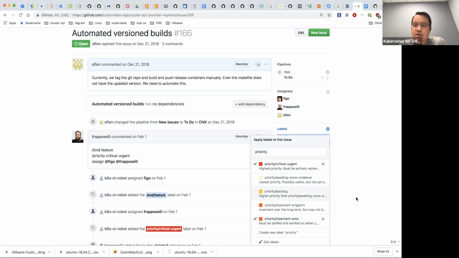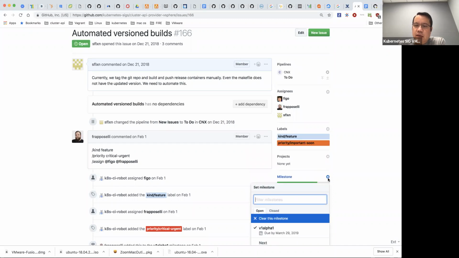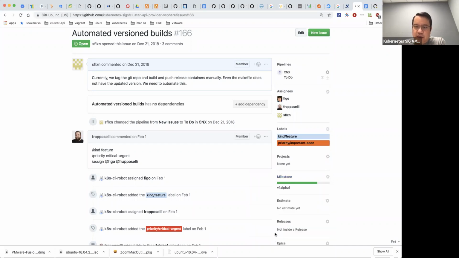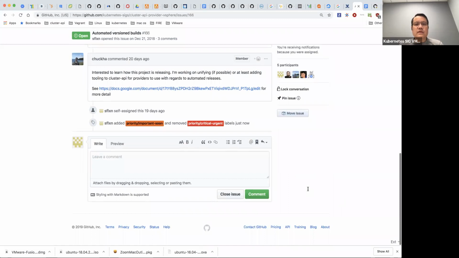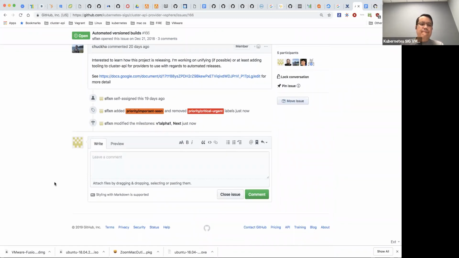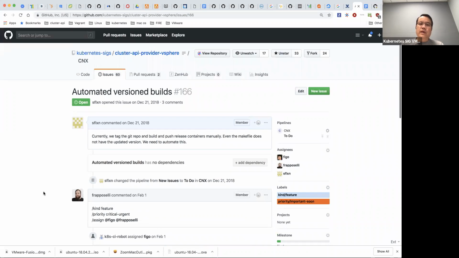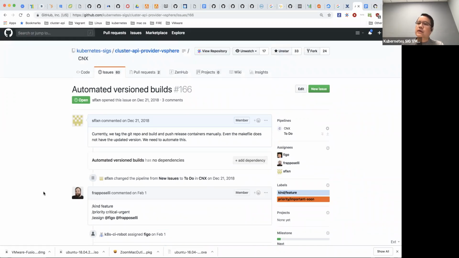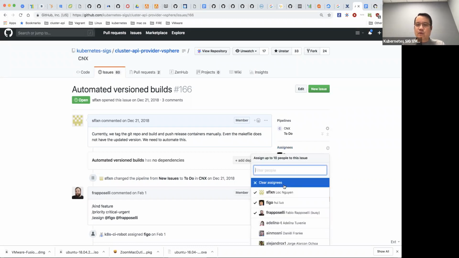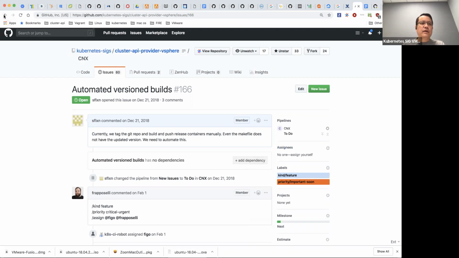I'll say important soon. Remove urgent critical, and move into next. Okay. Which means that when we tag this, we're going to have to build this manually for now, for V1 Alpha 1. Okay. And I'm just going to remove everybody's name and let whoever works on it next work on it.